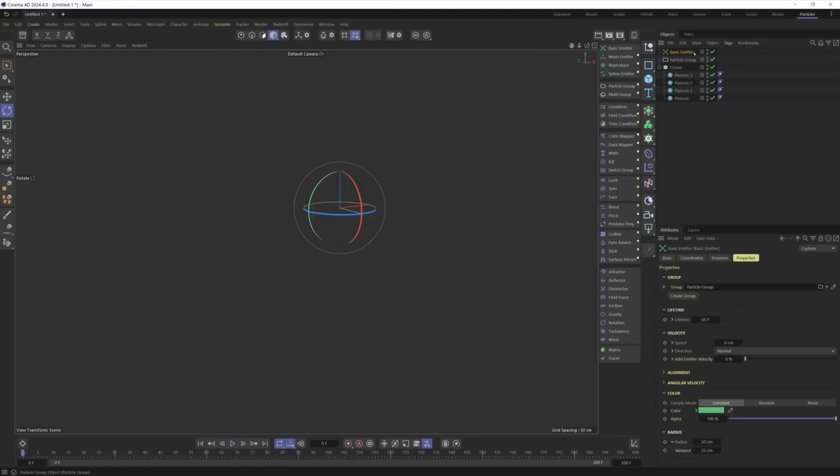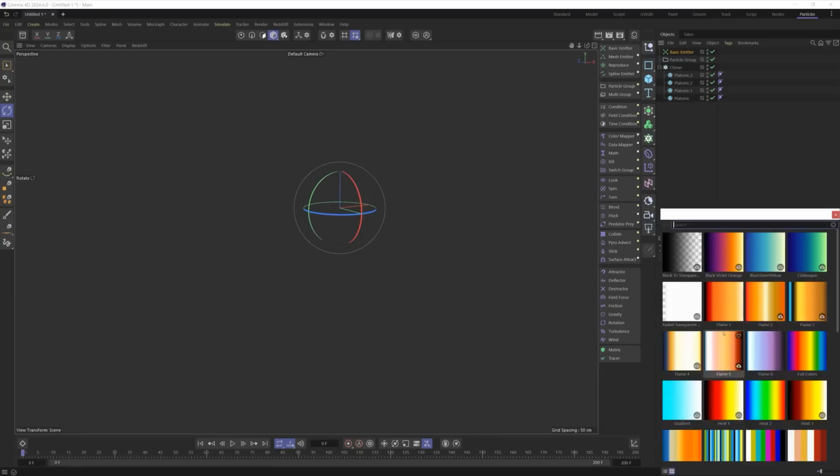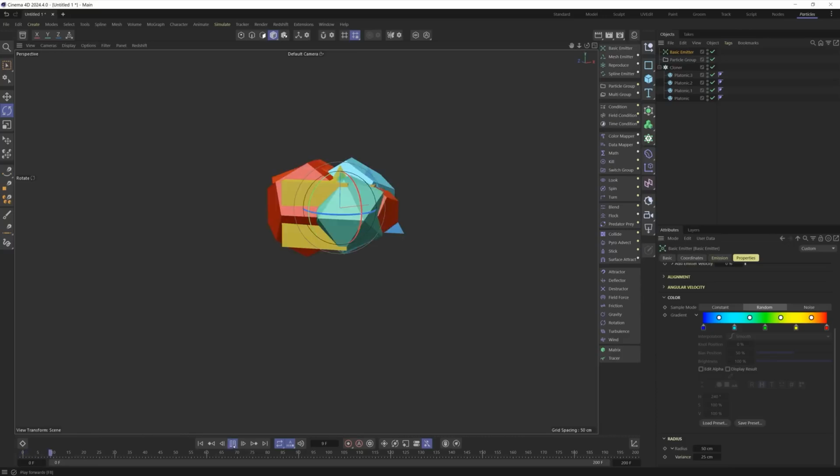But let's make it more interesting. Let's go into the emitter and say that they have a random color based on whatever we want. Let's grab this brighter gradient this time, hit play, and you'll see that the clones are automatically taking on the color.